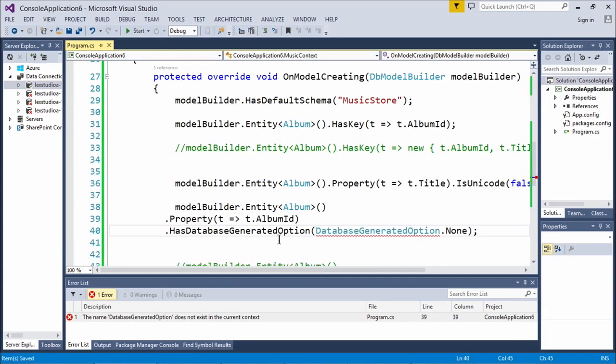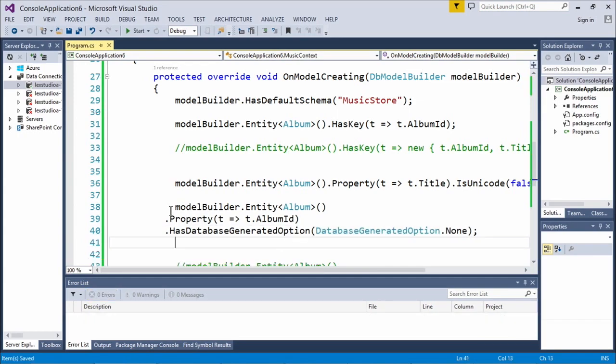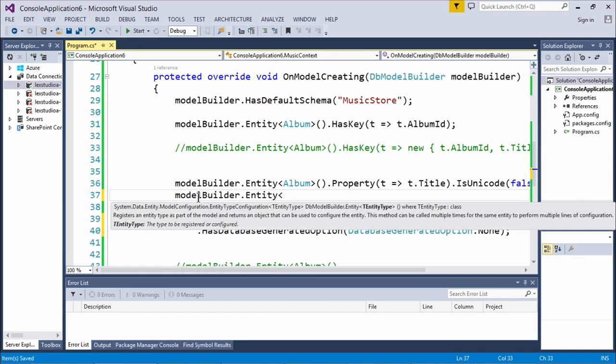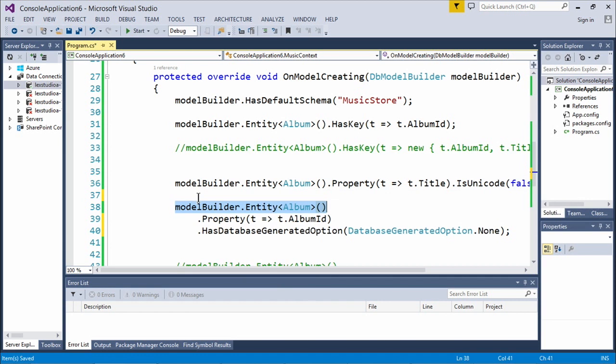Bring in that namespace. All right, so we have our album that we're configuring. You'll see this common thing here, modelBuilder.Entity of type of your entity. First step. Now we're saying we need to reference a property on here, our album ID. HasDatabaseGeneratedOption, dot None. Now, you can do the same thing with data annotations, but again, this is something that I really prefer to actually have in this class to keep it a little bit cleaner.